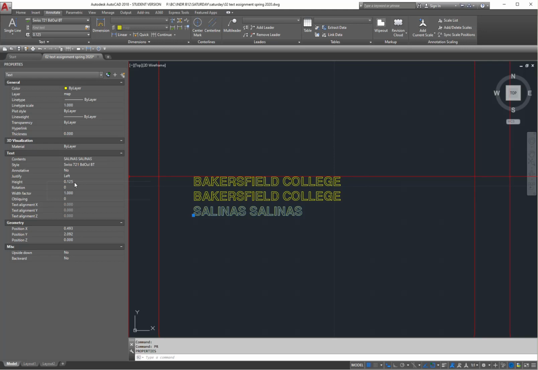Gives me the height, the rotation, the width factor, and many other things that aren't necessarily important right now, but it gives me the information that I need to know about my text, the height, the justification, the style, and the content. So if I wanted to change the content, I could change it right here. If I want to change the size, I can go and change it right here. See, I can make it a different size. If I wanted to, I can modify it right here. It doesn't matter what justification it has, it will change right here.